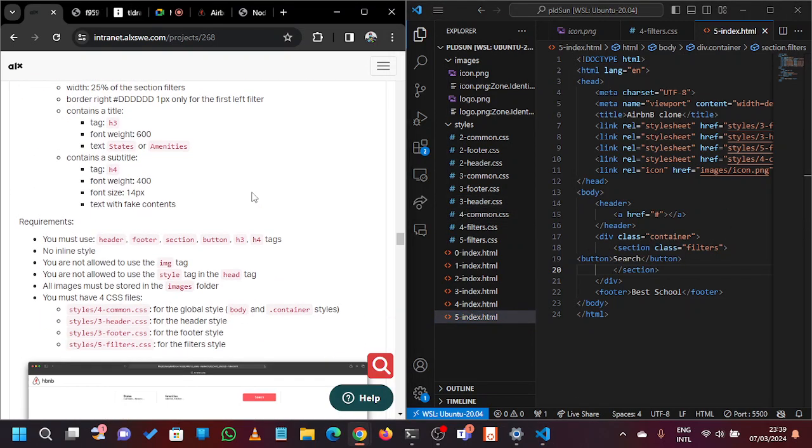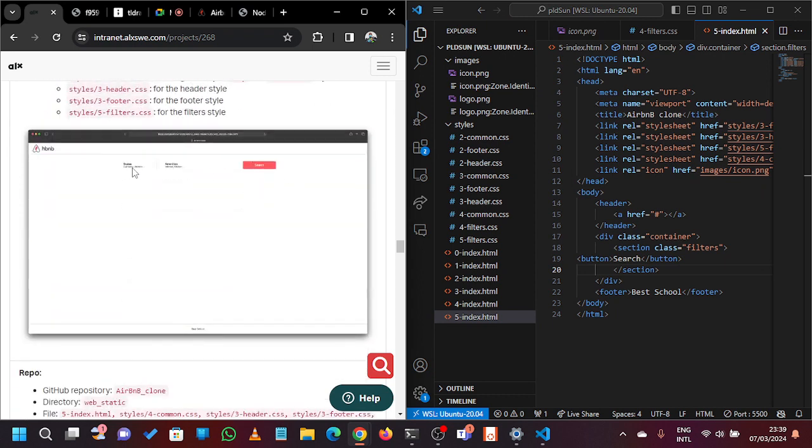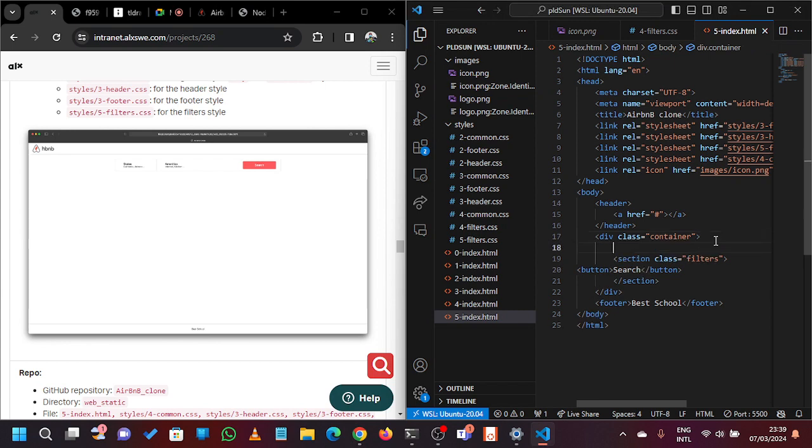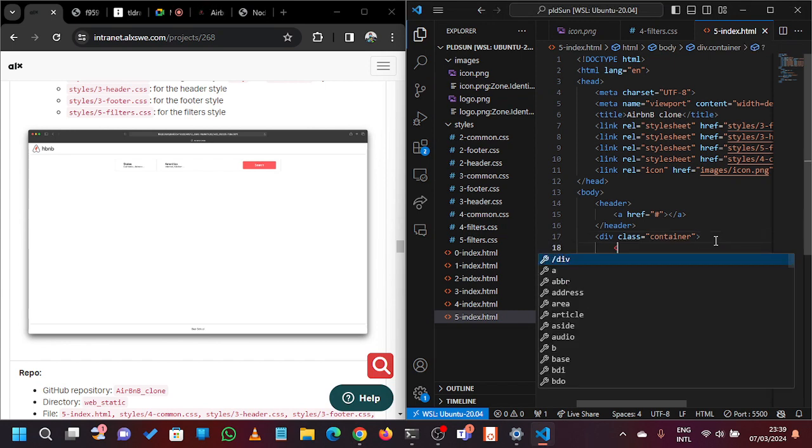Let me confirm. Yeah, it should be inside here. The div should be inside this section tag, as you can see, because the extra stylings that you're supposed to do, you're supposed to do them inside this container. The button should just remain like that, but now we should add a new div here. Let us add it here.